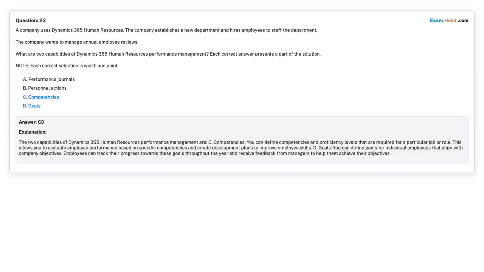Correct answer is option C, competencies. Option D, goals.